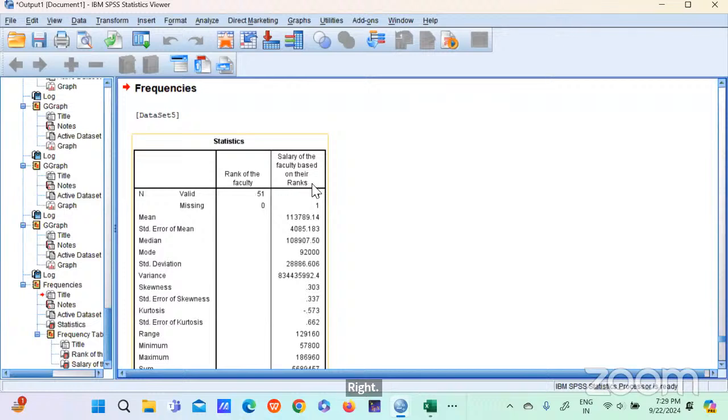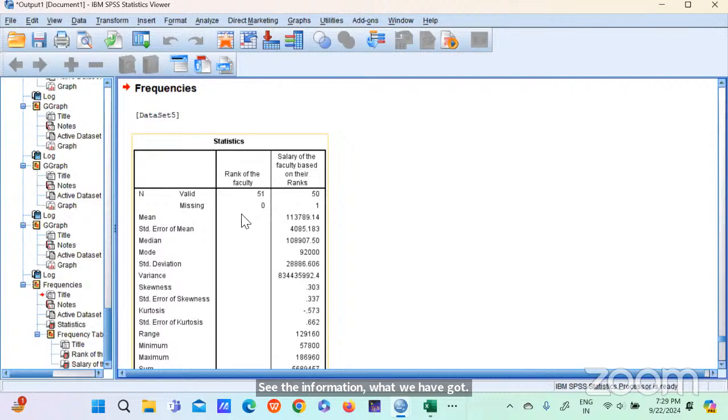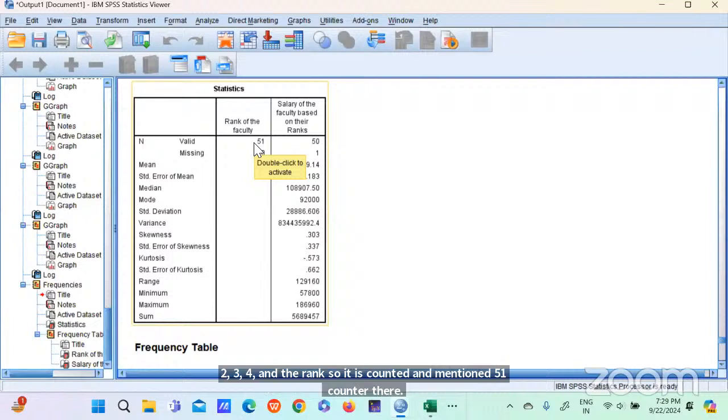See the information we have got. Under rank of the faculty, we have not got any of the values here, correct? But it has counted, because we can count, no? 1, 2, 3, 4 in the rank. So it is counted and mentioned 51 counter there. But in salary, it is given 50 and 1 missing. I will show you why it is showing as 1 missing.